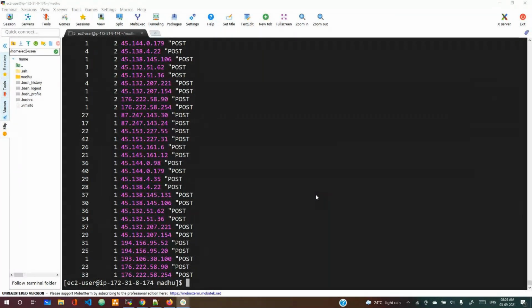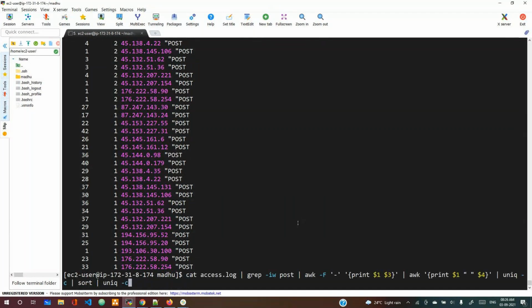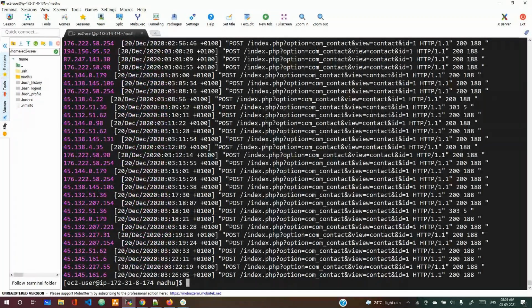Sir, one question. While you are writing this command, you are telling us we are printing this column and this column. I'm not able to identify how you are identifying those columns, sir. Just count it, dude. Now you can tell me this: I want to print this column and this column. Now tell me how we can count.